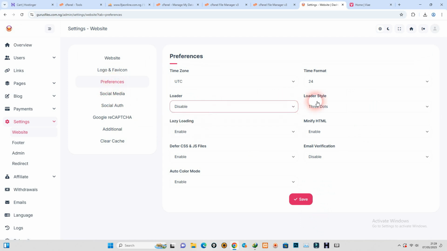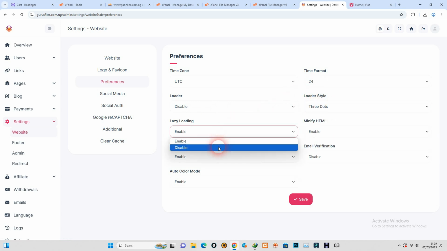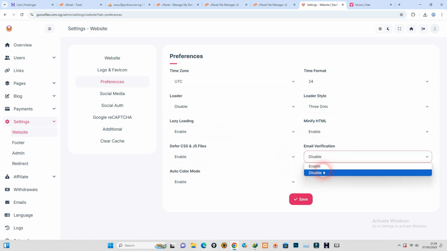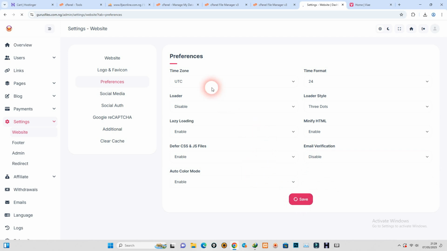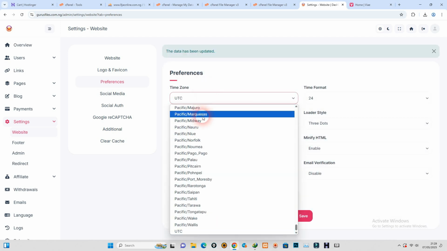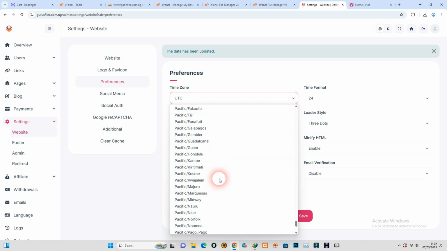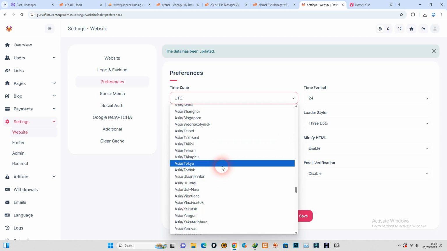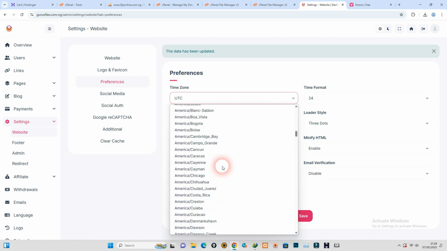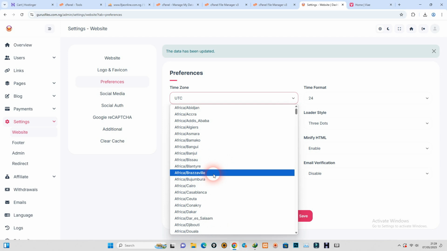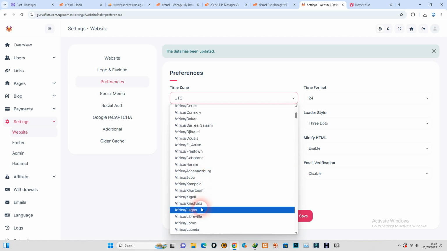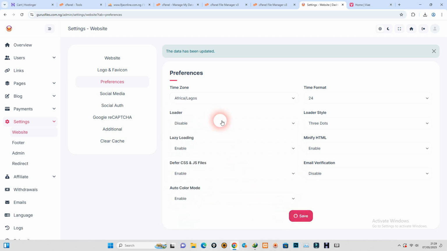This loader, I don't want it. Let's just leave the lazy loader. Any other thing, if you want people to verify email, enable or disable, depending on you. Then the time zone itself, you can choose. You understand that we are in Africa, so people from other nations can choose what they want. For me, I'm choosing Lagos.